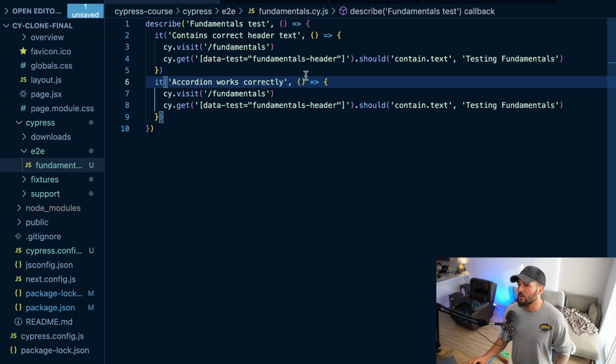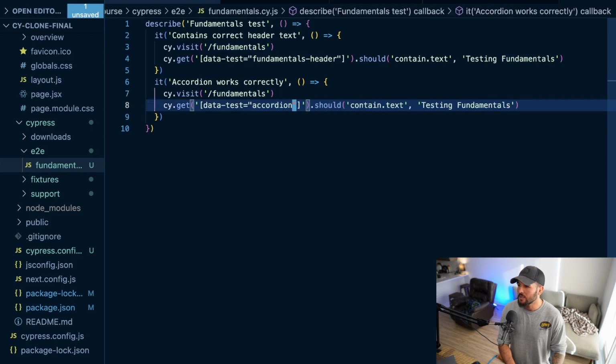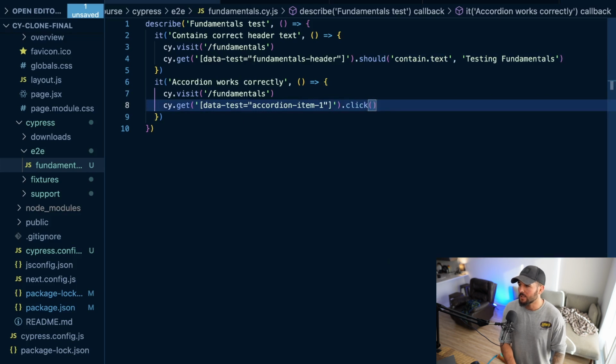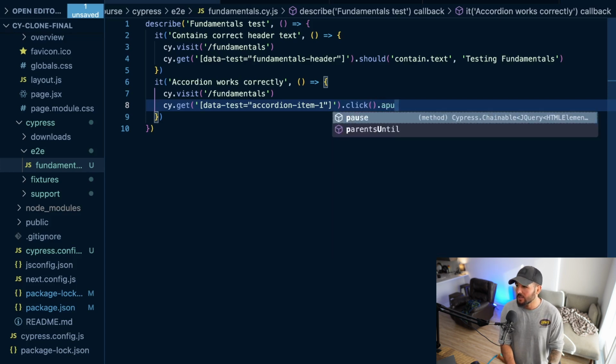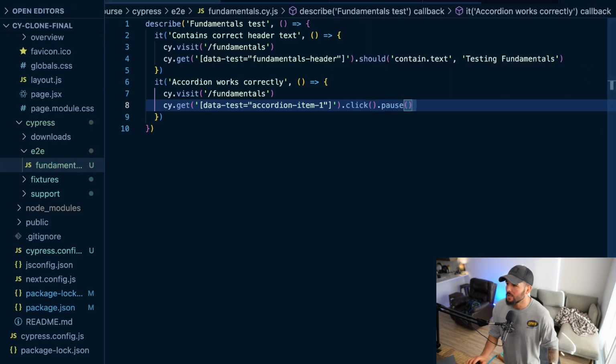correctly. So to do this here, we're still going to visit our fundamentals page, but then we're going to want to get our accordion-item-1. Okay. And we are going to click on that element. And then I just want to pause my test and see where I'm at. So I'm going to then chain on cy.click, and then I'm going to call .pause on this.